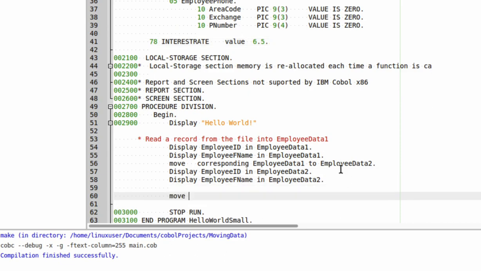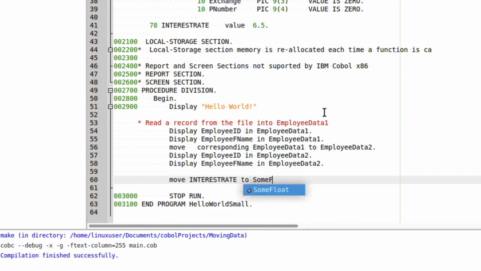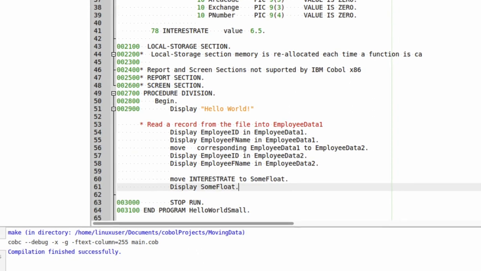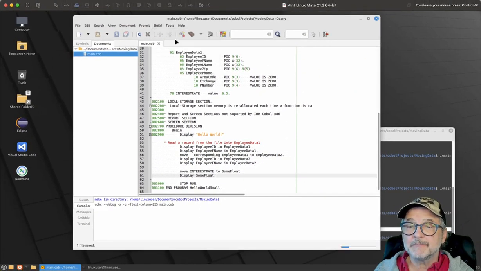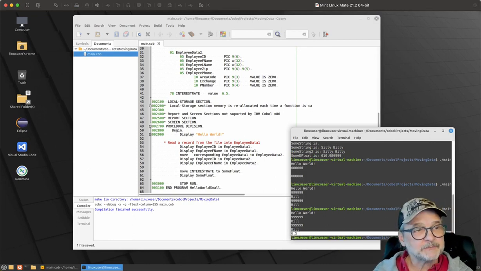So I could say move interest rate to some float. And I think we have a comp 1 here. Yep, some float. Display some float. Let's go ahead and save and build that. So pretty nice. So you can also move constants.